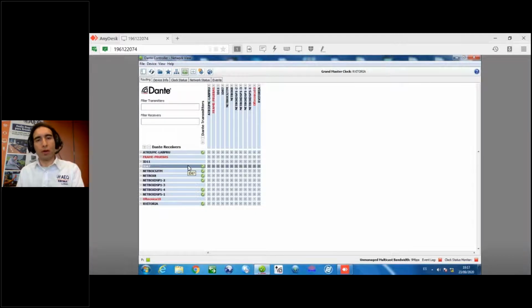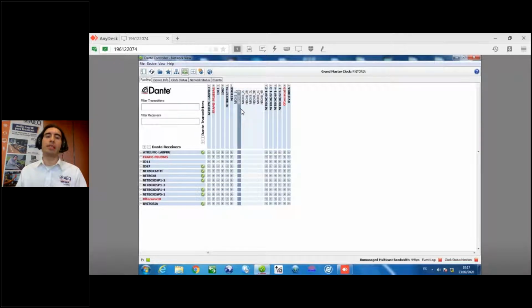Well, of course, we have devices that only transmit audio, like microphones, because we use that audio to send it to other devices, or that only receive, like speakers. In that case, we have devices only as transmitters or only as receivers. When the software auto-discovers the devices, and we click on one device, we can see the different audio channels in that device.